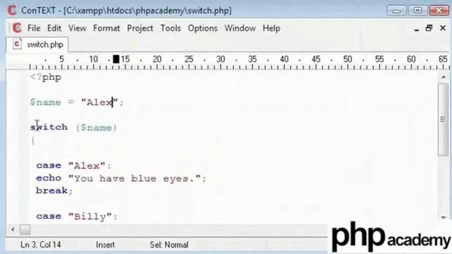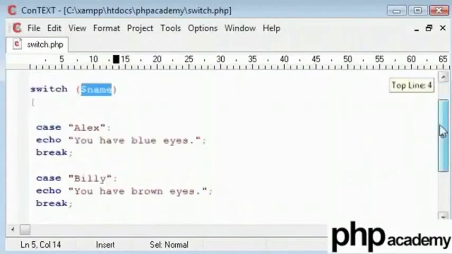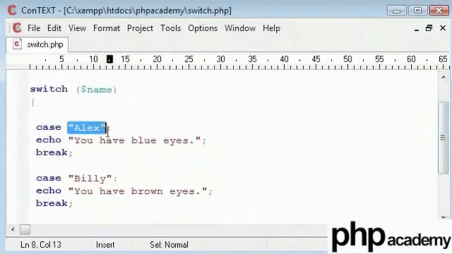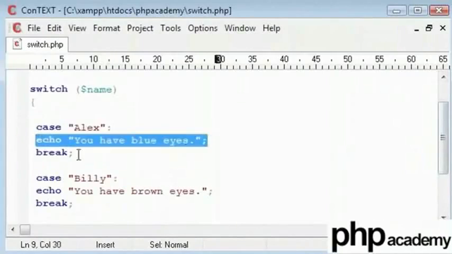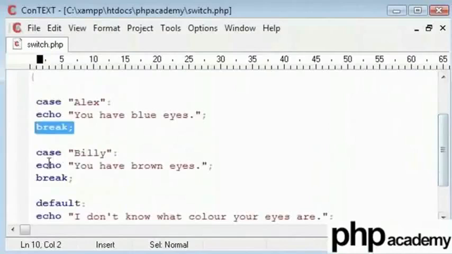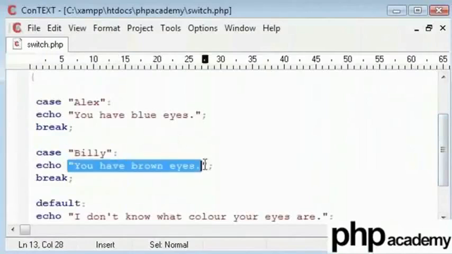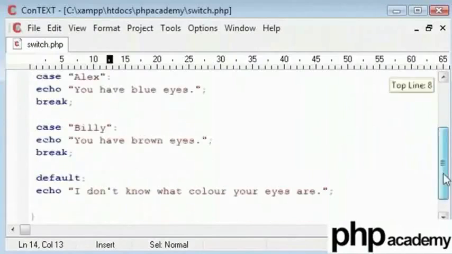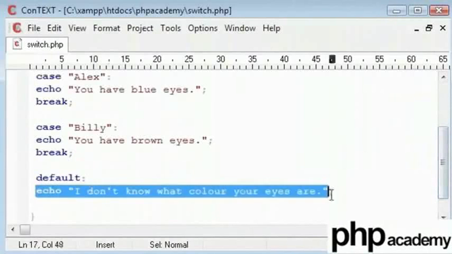You'll say switch, you'll take this expression which is equal to Alex. Basically, this is the case which equals Alex and it will echo this. The break is to end it. If the name is say Rahul, the default will echo, I don't know what color your eyes are. Okay, so let's try running this.